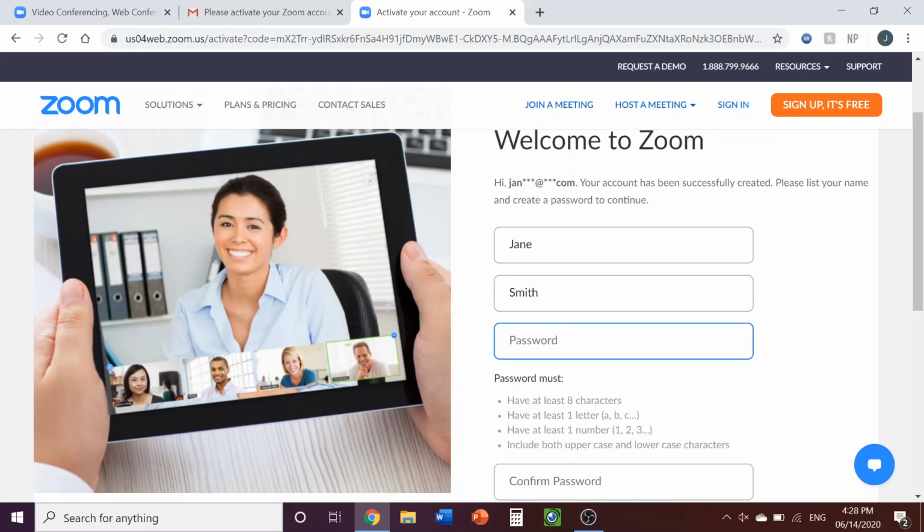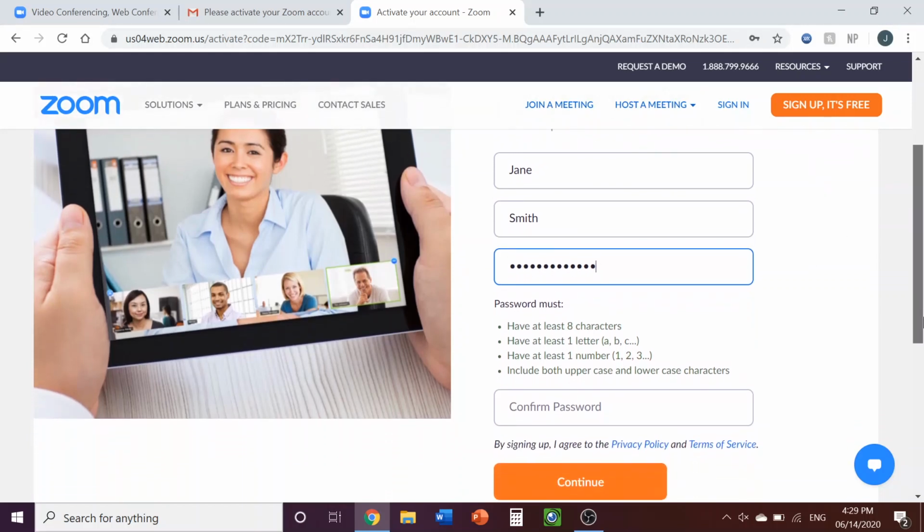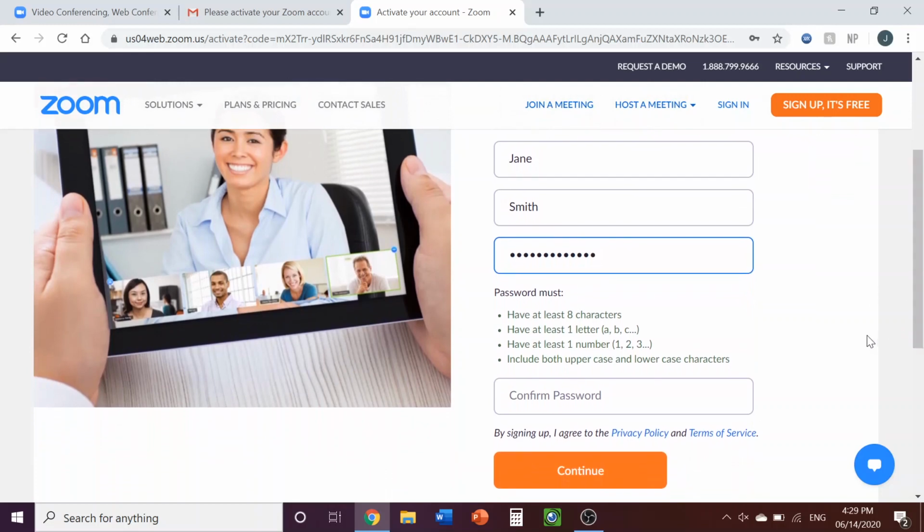Make sure your password is strong, doesn't include any information that could be easily guessed, such as your name, address, etc. Your password must have at least 8 characters, at least one letter, at least one number, and include both uppercase and lowercase characters. Then, retype your password in the exact same way in the box that says Confirm Password.